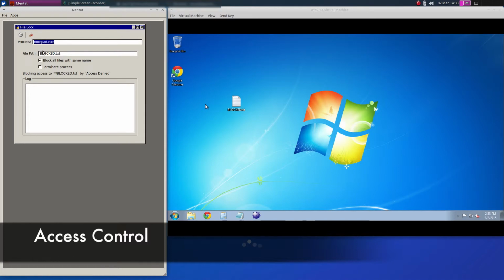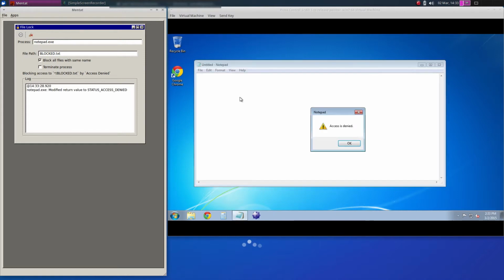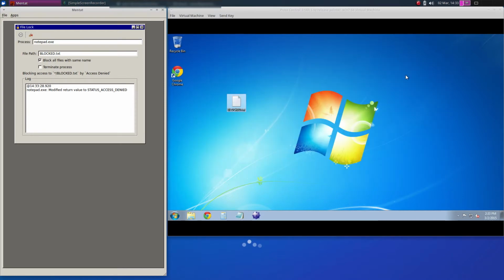Next, we will demonstrate access control by preventing Notepad from opening files with the name block.txt. When we attempt to open the text file with Notepad, IntroVirt intercepts the call to open the file and overrides the return code to be the value of the access denied status. Now we will enable the Terminate Process option in the IntroVirt tool. With this option enabled, IntroVirt will kill the process attempting to read the file. The techniques used by IntroVirt for access control could be applied to build applications that provide data loss prevention or the enforcement of role-based or rule-based access controls.